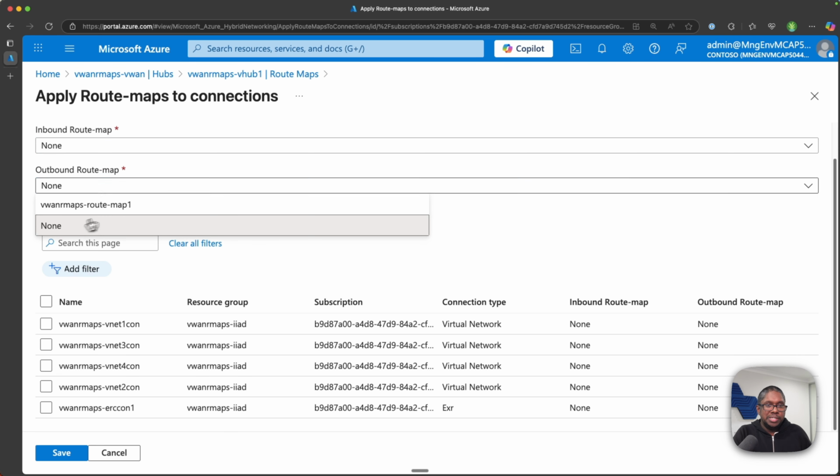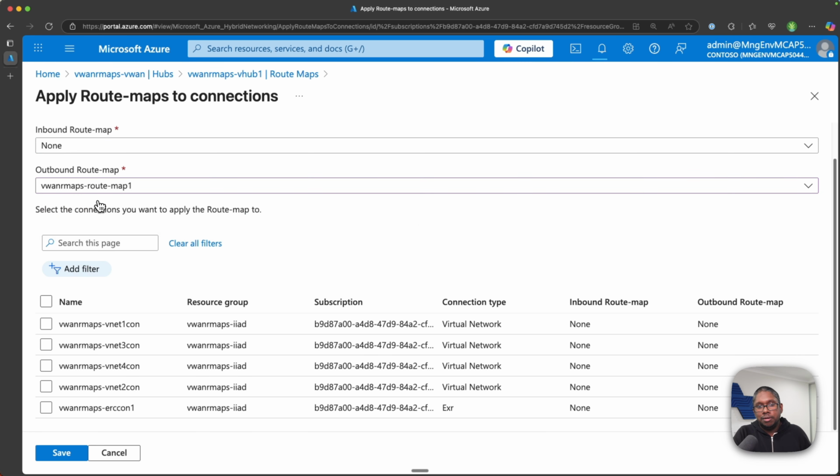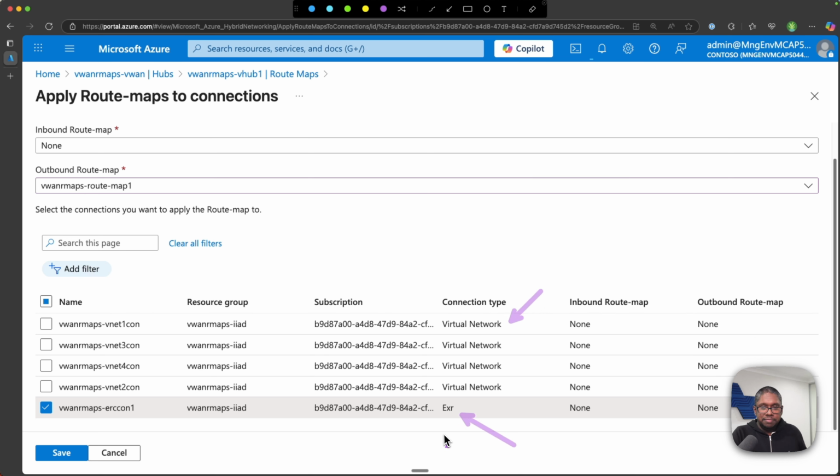So here I will select outbound route map, and then I'm going to select the express route connection. You can see all the connection types in here. We have VNet connections and we have express route connection. And you can also see there's nothing applied today. So I'm going to hit save.